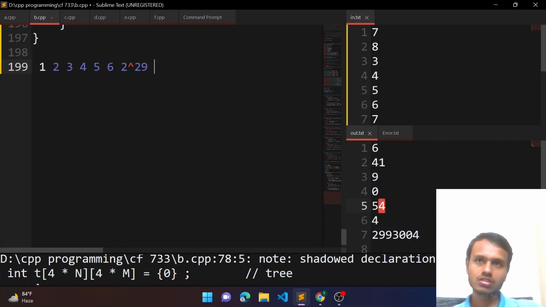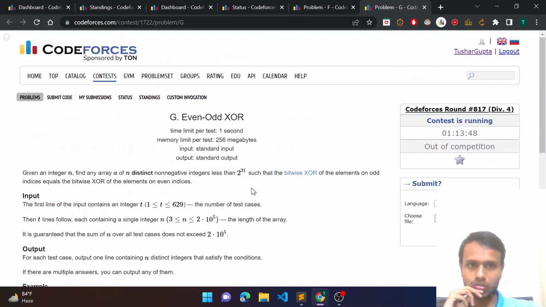Wait, what's the XOR of 1, 3 and 5? It is 7 only, right? And then I'm doing 7 XOR 7, so that will be 0. That's a problem. That is a big problem.